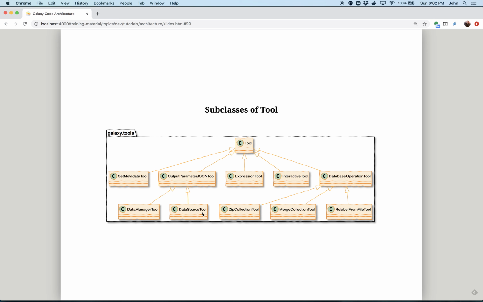Data manager and data source tools are special tools that do interesting things with the outputs, and so they need to subclass tool. And the set metadata tool, again, does special things with the outputs, so it has a subclass.